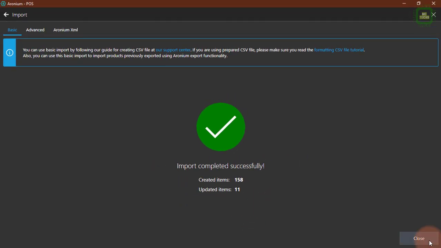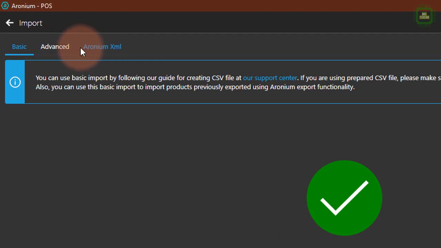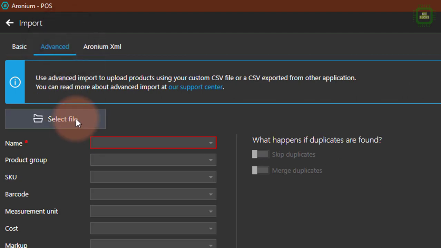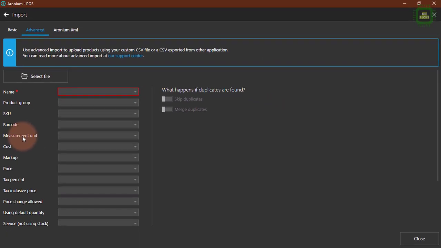So here we have the close button. Almost we have done, and before we close this, we'll see these two steps quickly and come to the next point. Here we have the advanced step, and here we can select the file. We can select that product CSV file. Here we have to specify the columns, which fields you are going to import: product name, product SKU, barcode, measurement unit, cost, markup, price, percentage, tax inclusive price. So these are the columns we have to have in our CSV file.